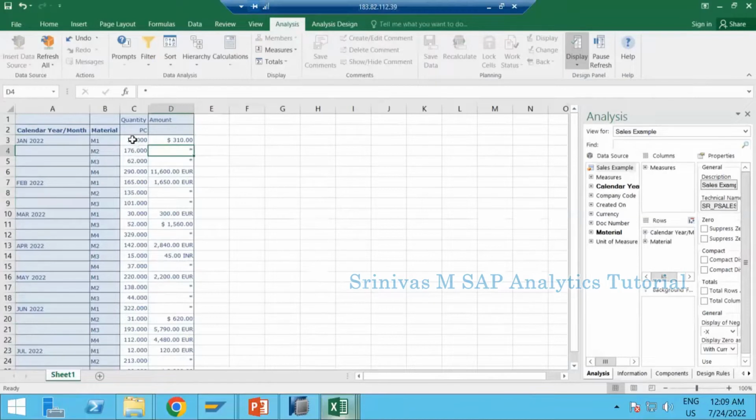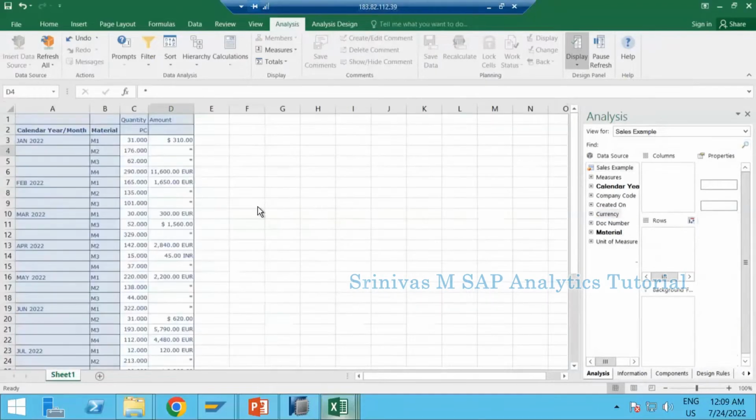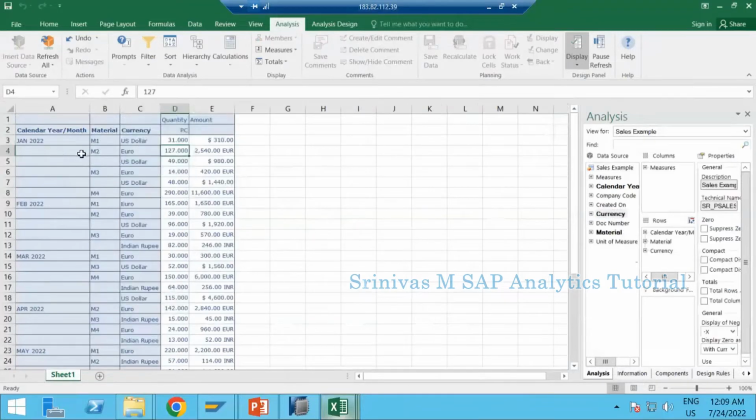For example, if I bring the currency characteristic into my rows, what will happen? Let's see. I am bringing currency into my rows section. So now what is happening? You see, whenever I bring currency into my row section, the star is gone and the values show properly. Why? Because now this particular row contains only euro currency, so the system can show the number. Now this particular row contains dollars, so the system can show this one.